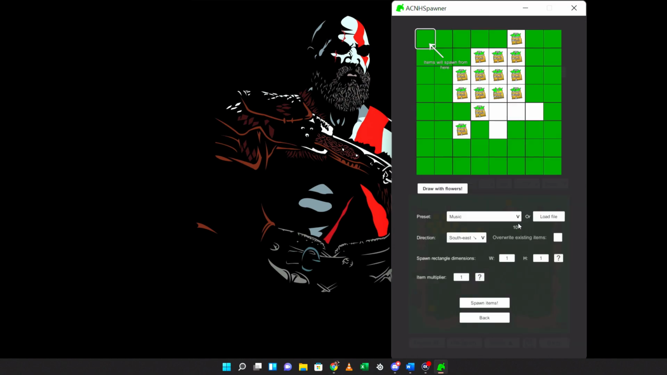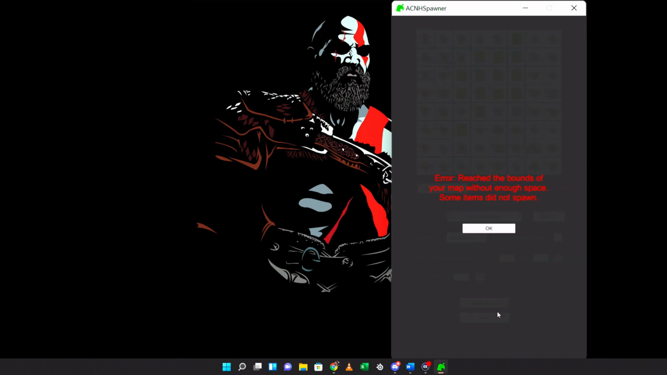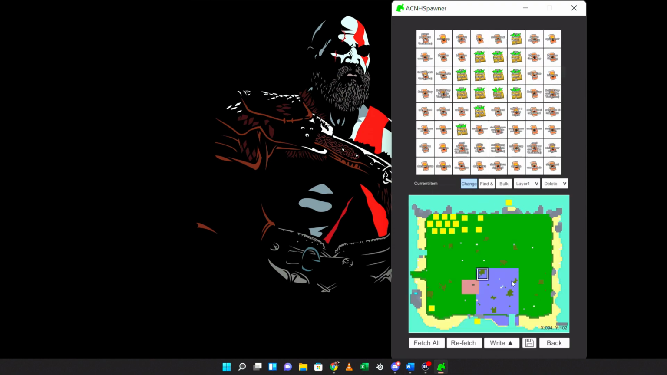Another neat feature is if you go on the presets, you can see that there are preset items that you can load onto your map right away. So if you want all the DIY recipes alphabetized, all you have to do is click on that, click on the direction you want it to be spawned. Let's do southeast. And I can click on spawn items and you'll see that it is now spawned onto my island. Just make sure you click on back and you'll see it on your map where all the items are.